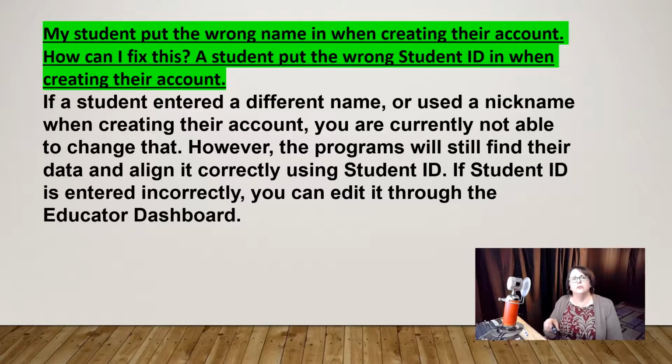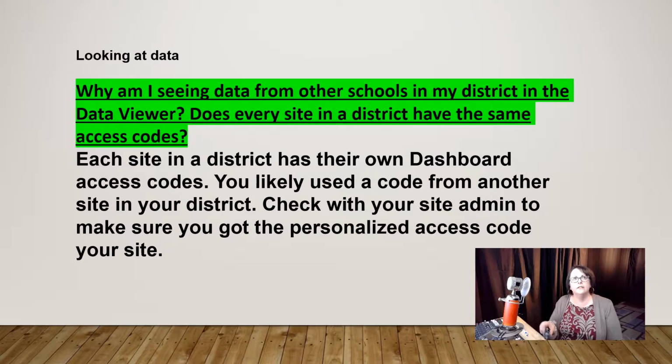And what I suggest to you is just go on ripplekentucky.org and look around and play around with this and see what you think about it and become more comfortable with using it. You can also go to the data viewer to see how many kids have used it, how many minutes they have used it. So that's a really good thing for you to do. And if you're seeing data from another school district, every district has their own dashboard access codes. So you may have accidentally put another district's code in.